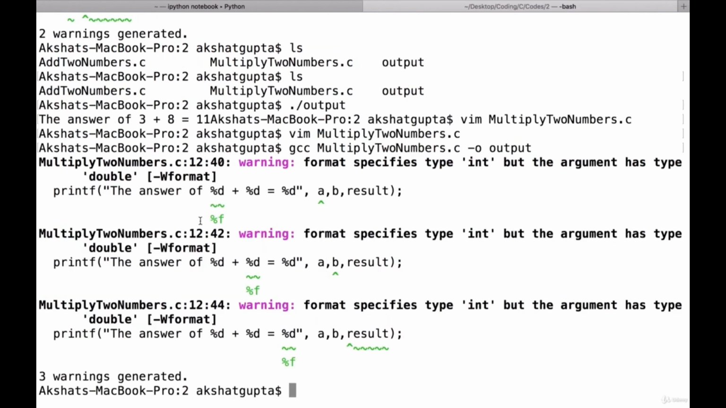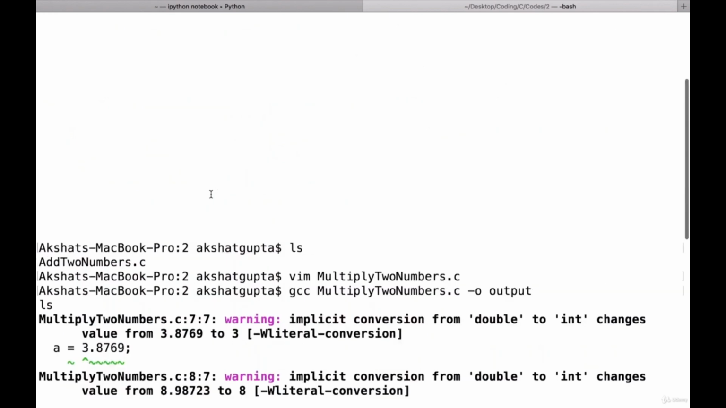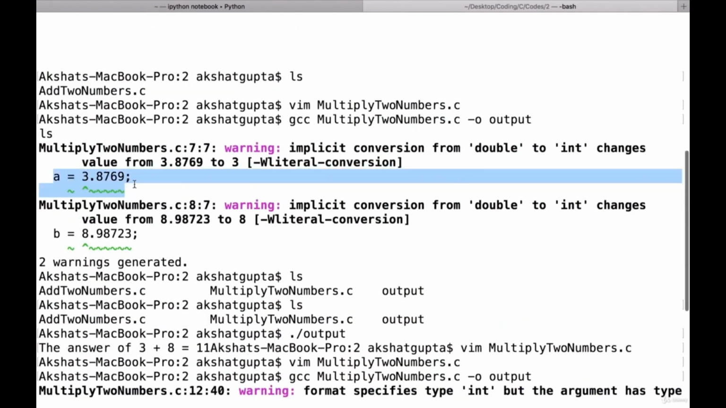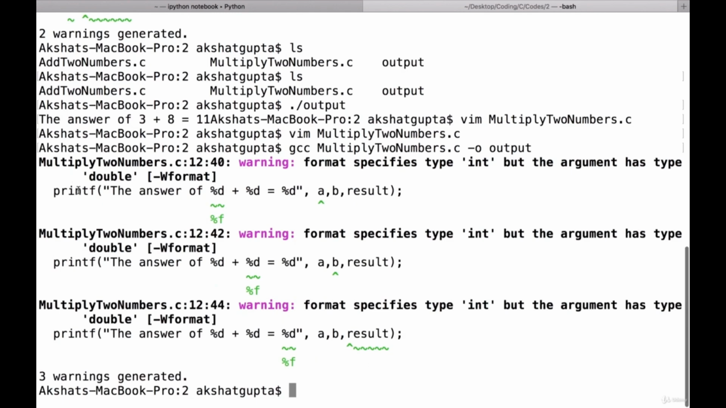This again generates a warning. What's going on? Remember that earlier the warning was generated at the declaration because we declared a to be an integer, but we entered a real number. Now it does not have that problem anymore. Now it has another problem. It says that the placeholder you entered was for integers, but you want me to print a real number. That's not done. Hey dude, stop cheating, stop messing around. So it's giving me a warning.